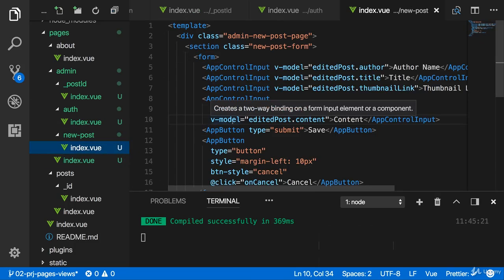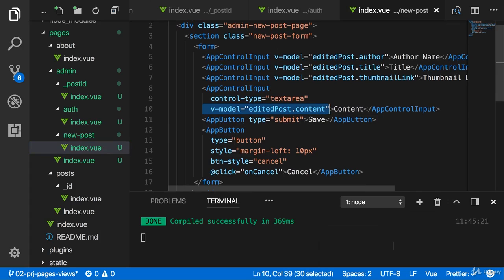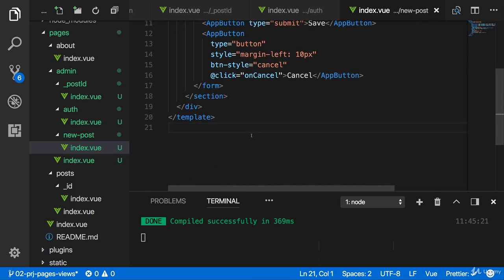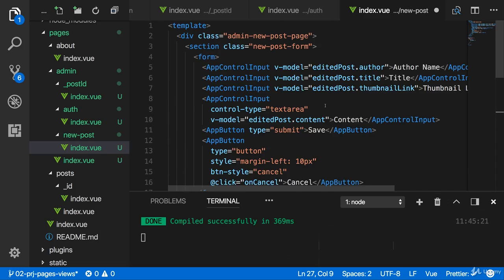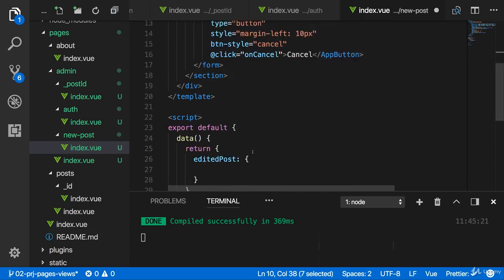And also all the other methods I tried to call here, or the model which I tried to bind to edited post, that won't work because I prepared the code for you, but we haven't added the rest of this component yet. So let's add a script section here, and let's now simply add a data method here where we return a new object where we have edited post, which should be a JavaScript object where we have all these fields we're targeting: author, title, thumbnail link, and content.